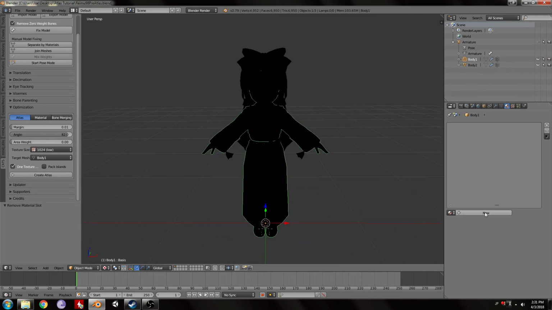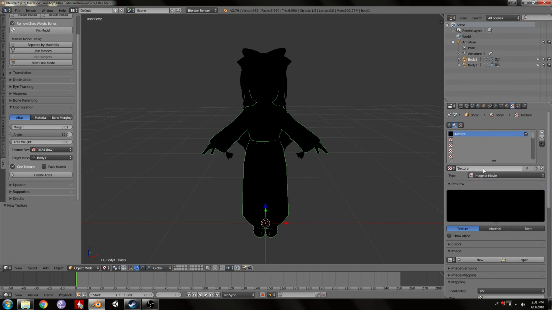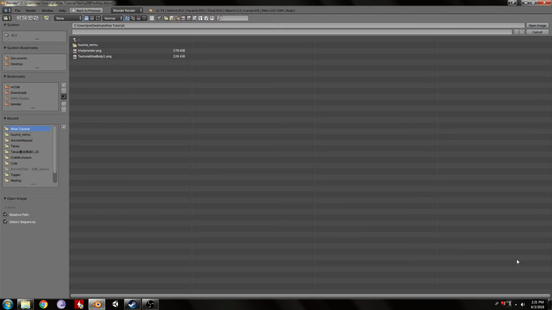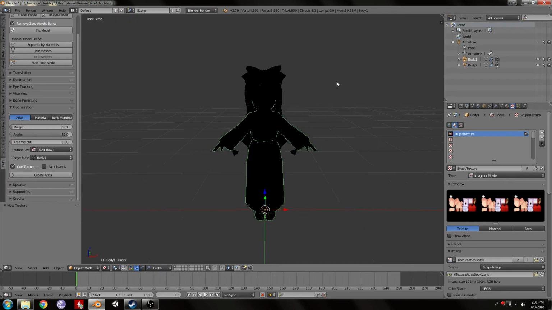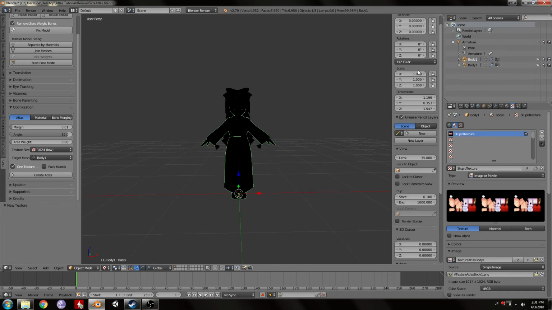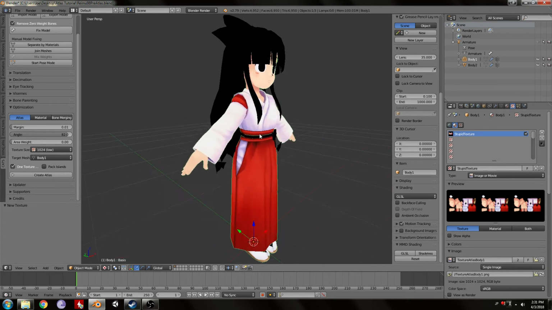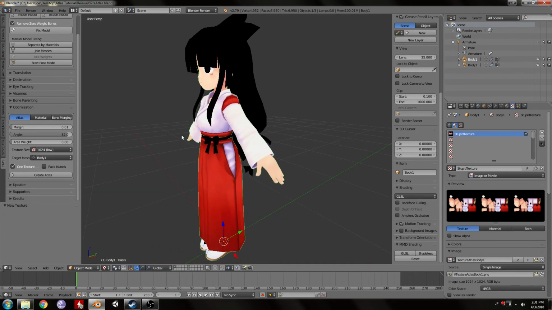Now body one, we're going to select new material, name it body one, or whatever you want to name it. Give it a new texture, name it whatever you want. And then we're going to select open image. And we're going to open the body one atlas. And then if you want to see the textures applied, you're going to hit N to open up this side menu. And we're going to scroll all the way down and select shadeless. And as you can see, the colors have applied.